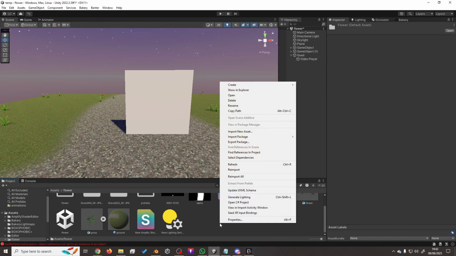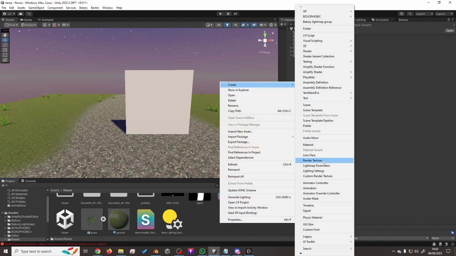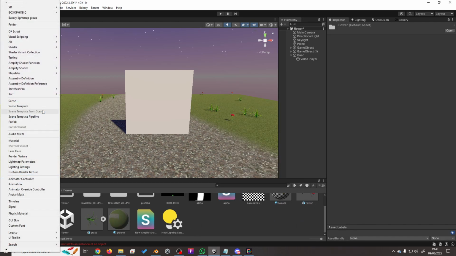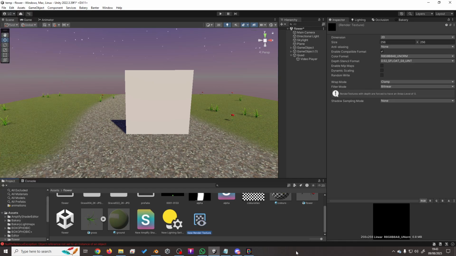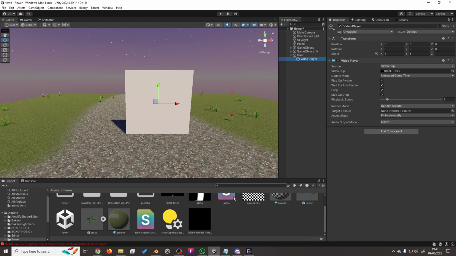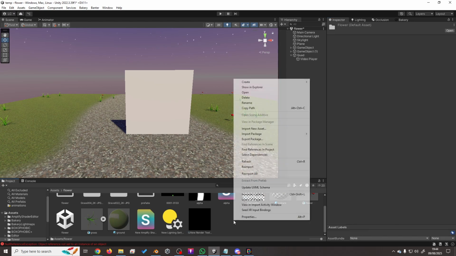So we need, first of all, to create that special kind of texture, and it's dead easy. You just right click or hit the plus button here and create a render texture, and that's it. I'm not even going to bother naming it because there's only going to be one in the scene. So back to the video player and drag that into there. So the video player is what controls what appears on the render texture. We've told it that's the video, and we've told it to put it onto that render texture. So that render texture now just needs to be added to a material.